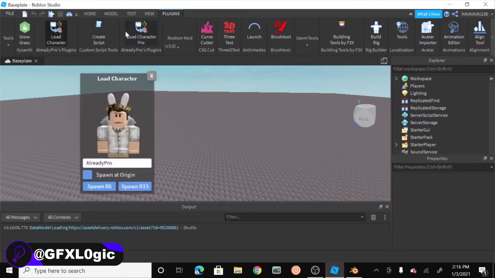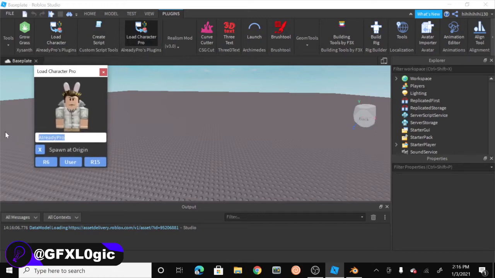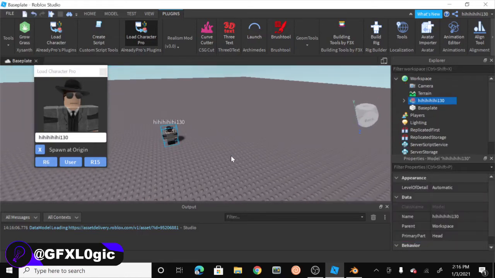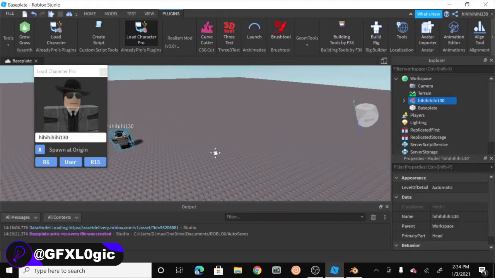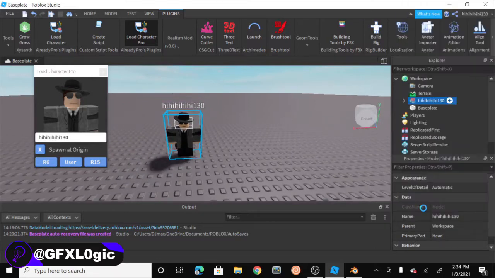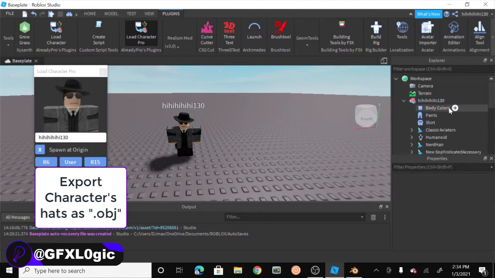Either way, there's two versions. I have the pro version because I felt like supporting the guy who made it. But all you have to do is put in any user's username. It can be you. I'm gonna do my avatar. So after we finish loading in the character, which shouldn't take that long, we export our character, the clothing and the hats. Basically, you export selection as OBJ, but I already did that pre-tutorial.